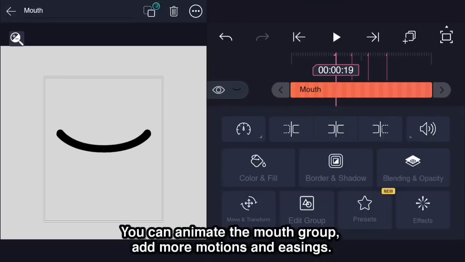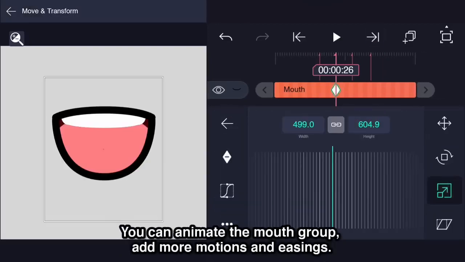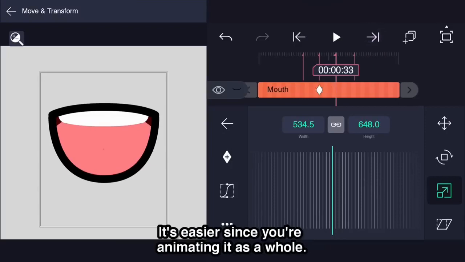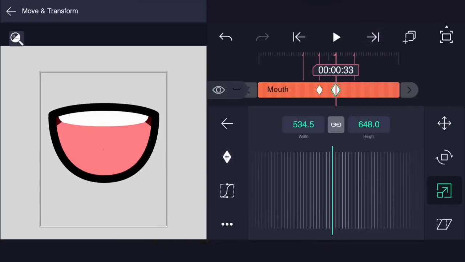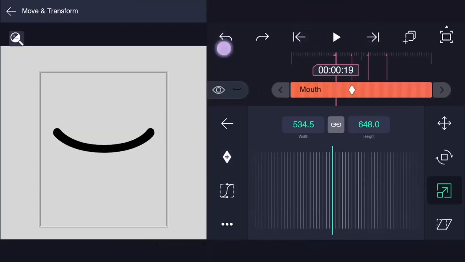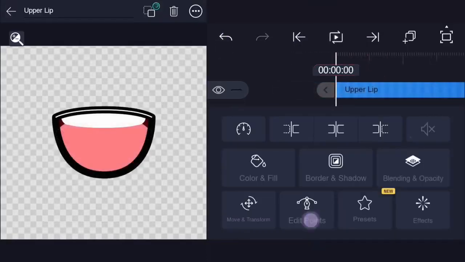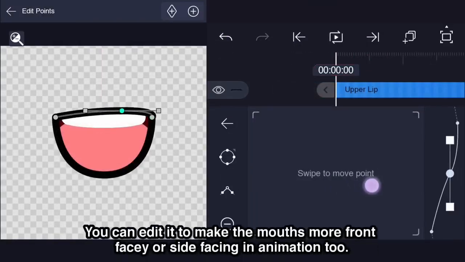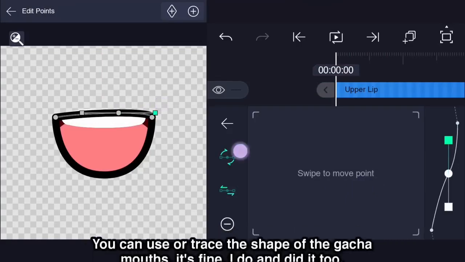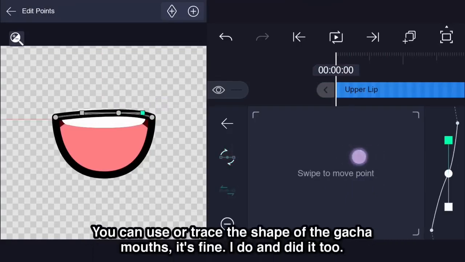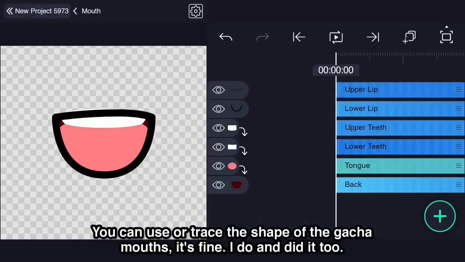You can animate the mouth group, add more motions and easings. It's easier since you're animating it as a whole. You can edit it to make the mouths more front-facing or side-facing in animation too. You can use or trace the shape of the gacha mouths. It's fine, I do and did it too.